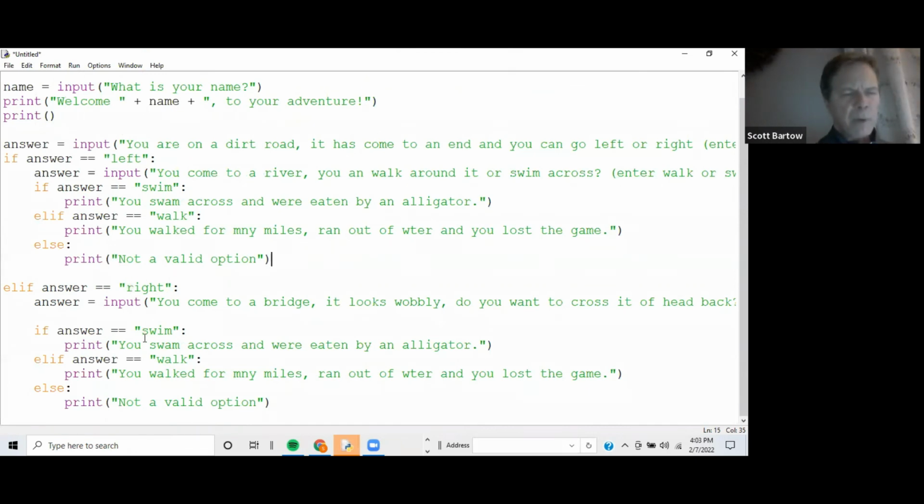And we'll say that's right. So we'll say if I want to go back, then it's going to say you go back and lose. So how about you go back and run into cannibals and get eaten. How about that?